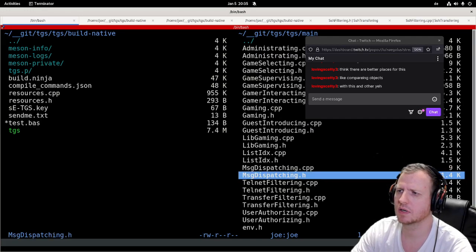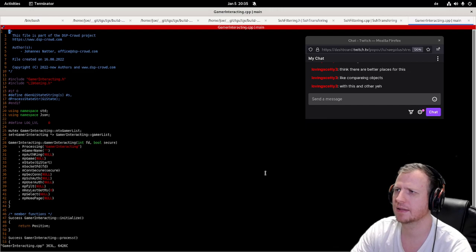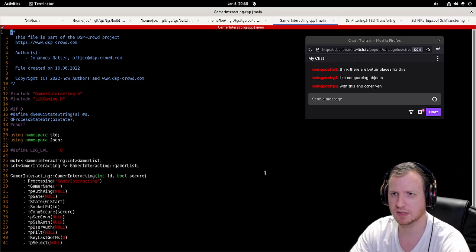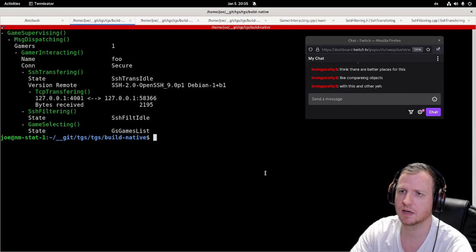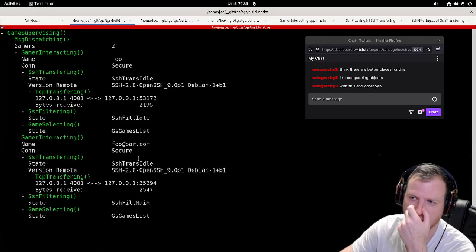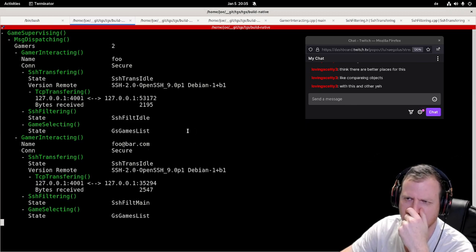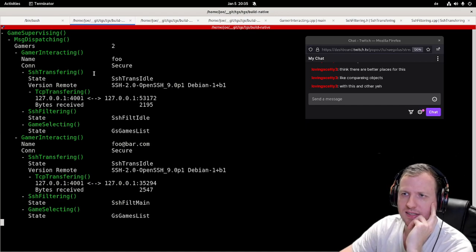I need to open the parent process. I can show you what is going on there. This is our process 3, and this process 3 tells us that we have connected with foo over the secure channel with the client OpenSSH, this socket.